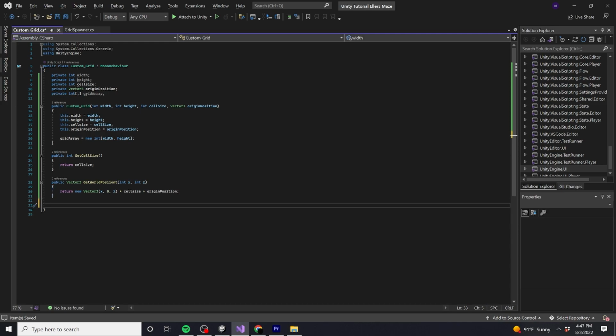So now we're going to create one more helper function, and it's actually the opposite of this. Instead of getting the world position, we're going to get the xz coordinates when we input a vector 3.